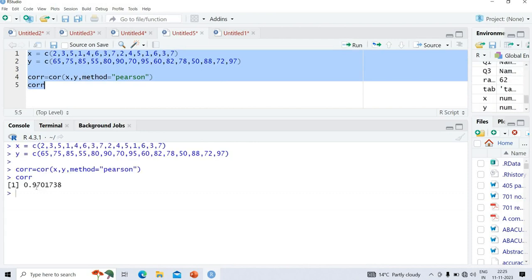The correlation coefficient is 0.9701738. Here we can say that there is a high correlation between the variables, that is the study hours and the exam scores. Let's move on to the Spearman-Rank correlation.